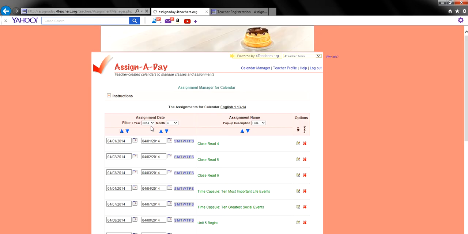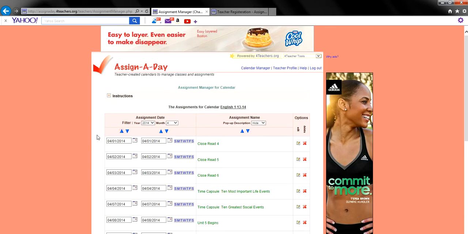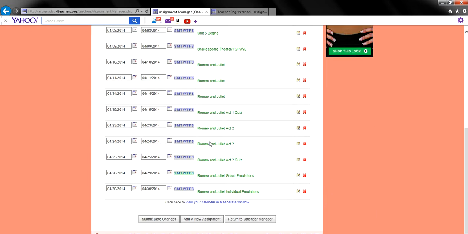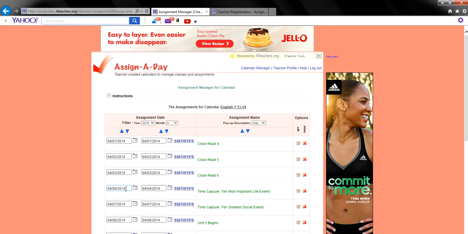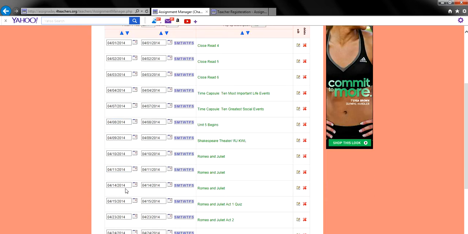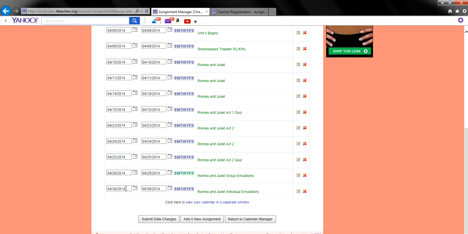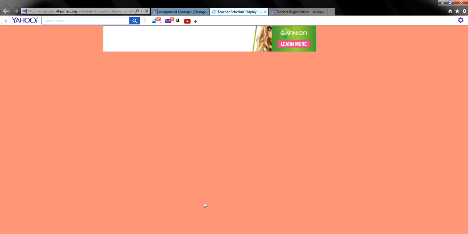Get it to the current month here. So you see, this calendar starts April 1st, 2014, has a title of what we've done every day throughout the month, all the way up until April 30th, 2014. So when students are absent, on whatever day they're absent, or for however long, they can just go here and look at all the assignments. A great option that they have here is towards the bottom, view your calendar in a separate window. Let's click on that.